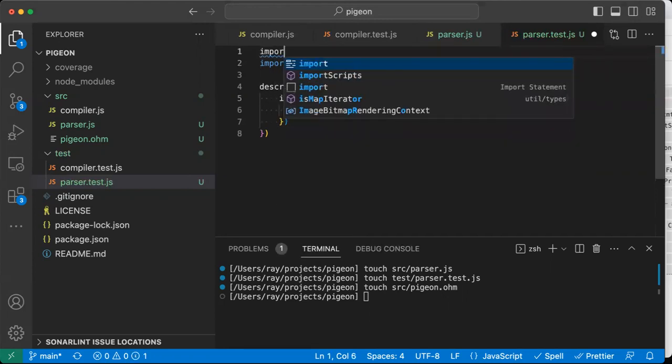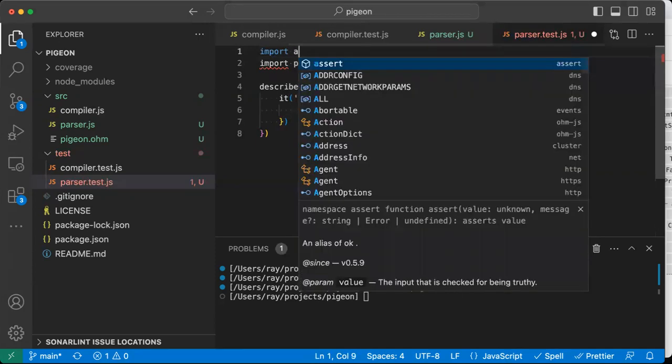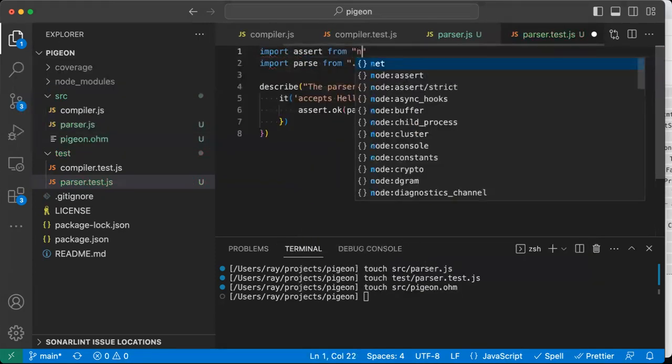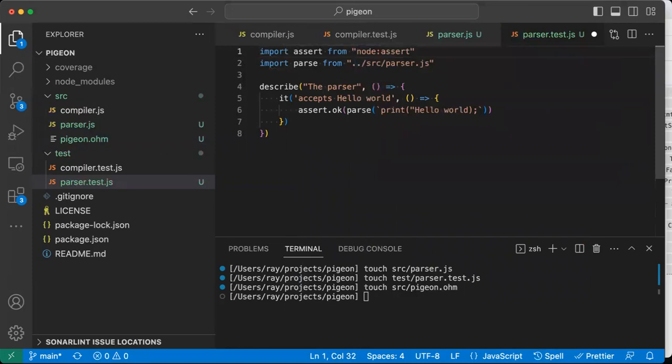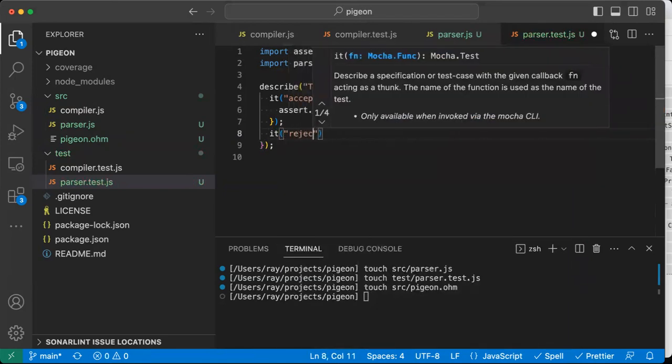Now we are testing, so we need to import assert from node assert strict. We want to just always make sure we're doing strict assertions over here because that's best. It's not going to matter for this test right over here because we're just testing yes or no, but it will be important later. It should reject certain programs too.